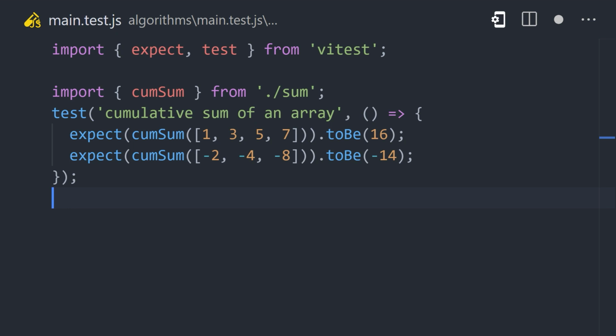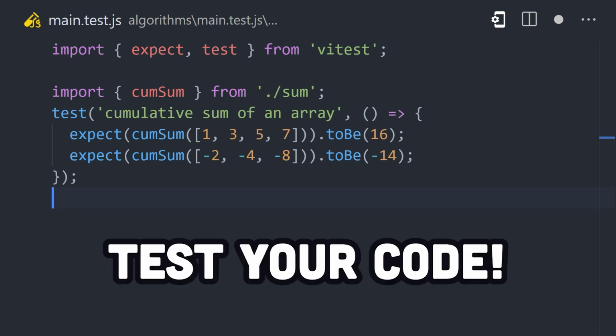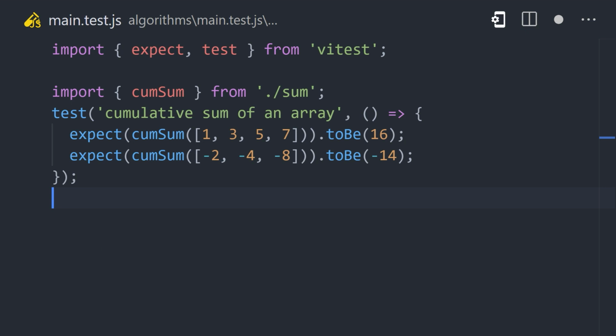At this point, I'll challenge you to write 2 more tests for the binary search and LRU cache that we wrote in previous lessons. By the end, you should have 3 passing tests in the console.